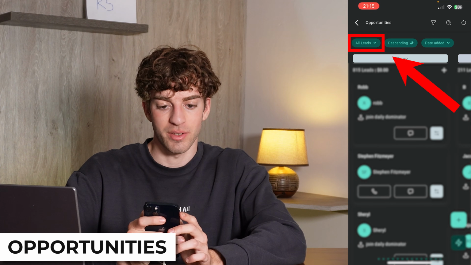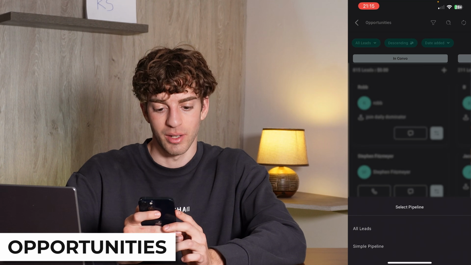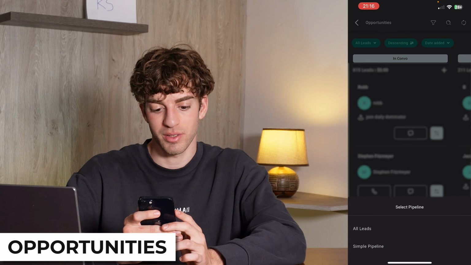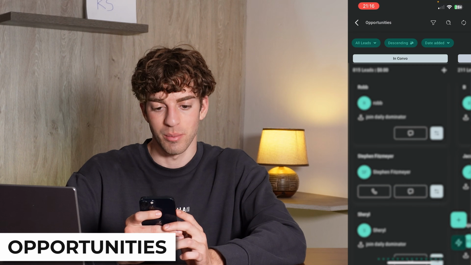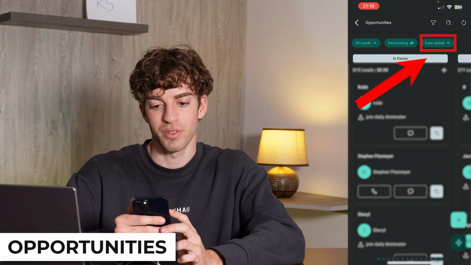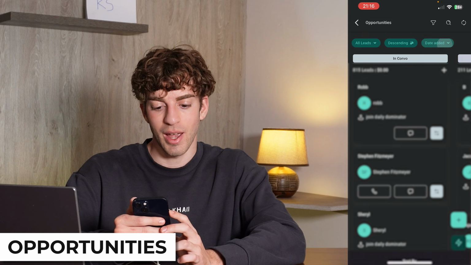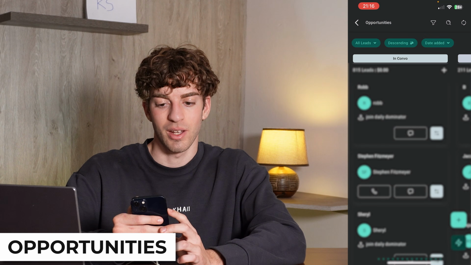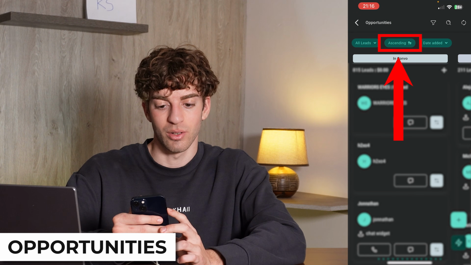So in the top left, you can see all leads. You can also filter it by the different pipelines that you have available. In this case, I have all leads and simple pipeline. I'm just going to leave it in the all leads pipeline. Then you'll see on the right, you can filter it by the date added or the deal value. And then you can set if the date added is in descending order or ascending order.